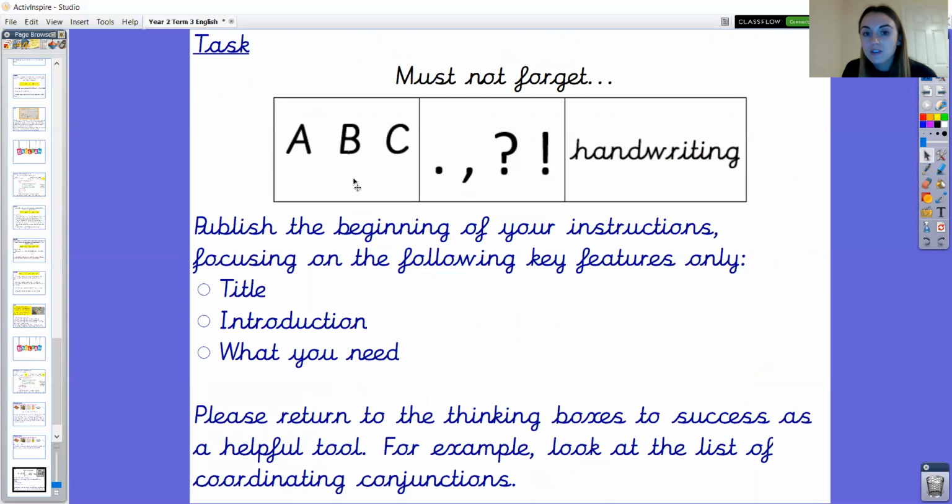As you can see here at the top of your screen, there is a must not forget box. So capital letters, full stops, commas when using commas in a list. And you may find that in your introduction, you use a question mark if you ask the audience a question, and an exclamation mark. And it's really important that even whilst working at home, we take great pride in the way that we present our work and make sure that we really focus on our cursive and joined handwriting, making sure it's a consistent style throughout our writing, okay? And I'm really looking forward to reading it.